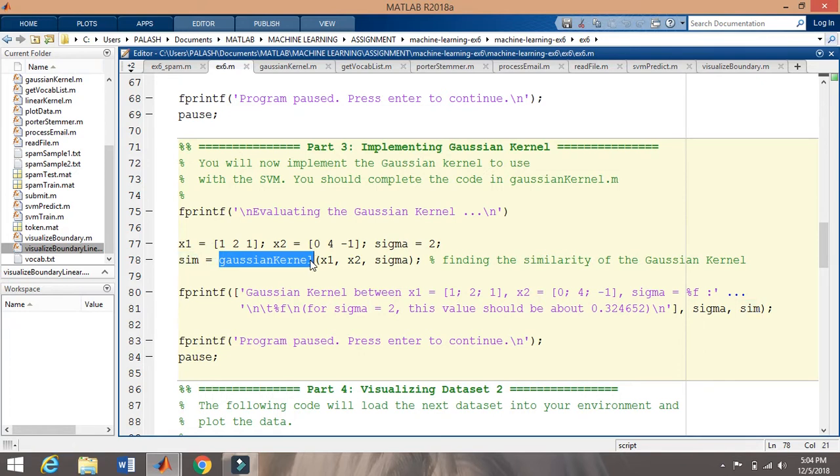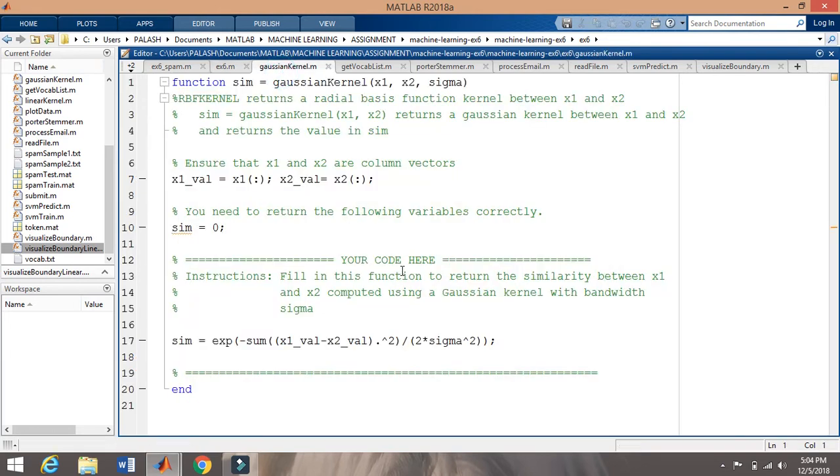Let's see how the Gaussian kernel is working. I already told you here about finding the similarity with the Gaussian kernel. So you should modify this Gaussian kernel. Let's go to the Gaussian kernel. The Gaussian kernel function is there. It takes in the x1 and x2 values, and it will return the similarity.